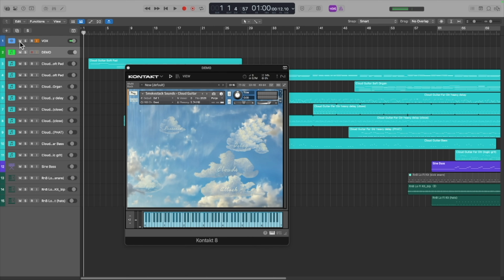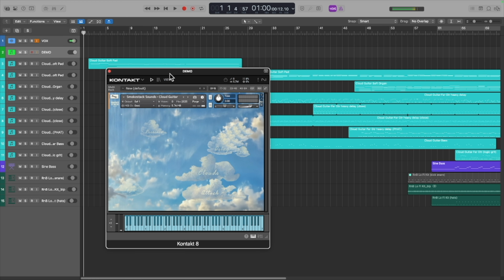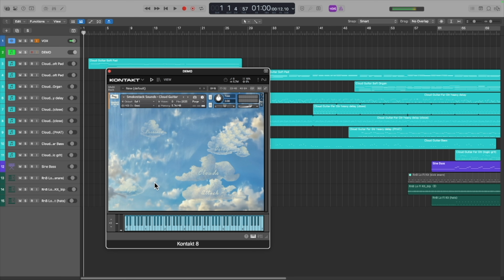Fun stuff. As you can see, really entirely different interface. We got clouds. Why do we have clouds? Because it's Cloud Guitar. That's why. We got these little things that you can kind of move around. So we have some tape saturation. We got presence. We have some delay. We got clouds, which I'll show you in a minute. And we got some attack.